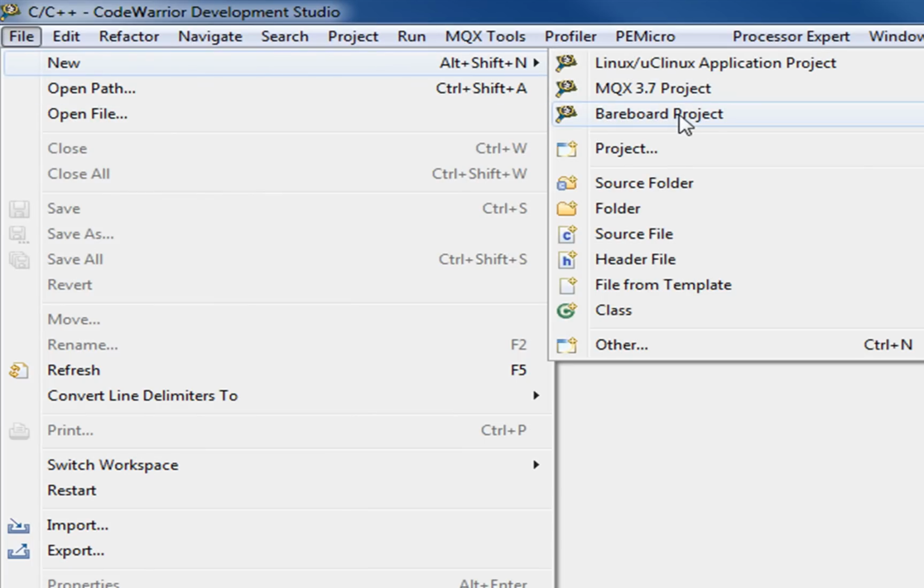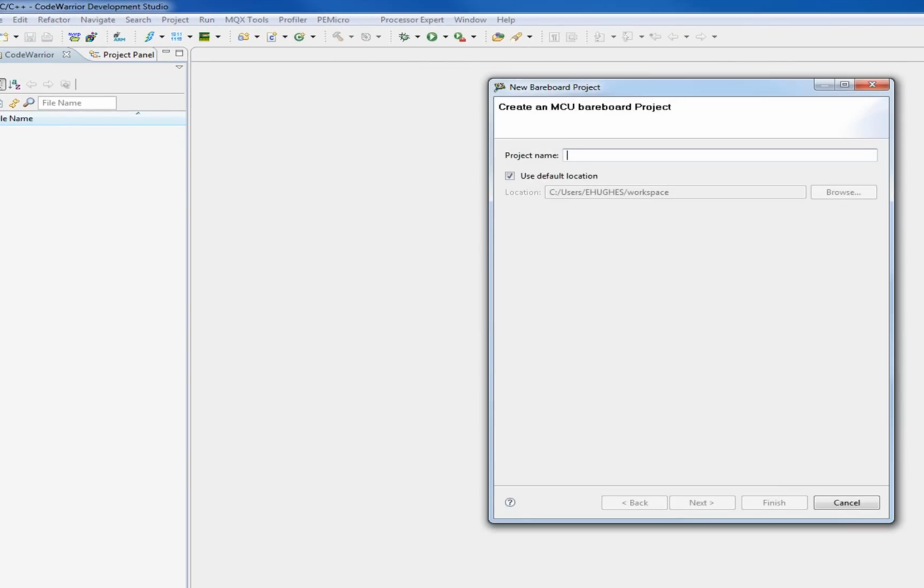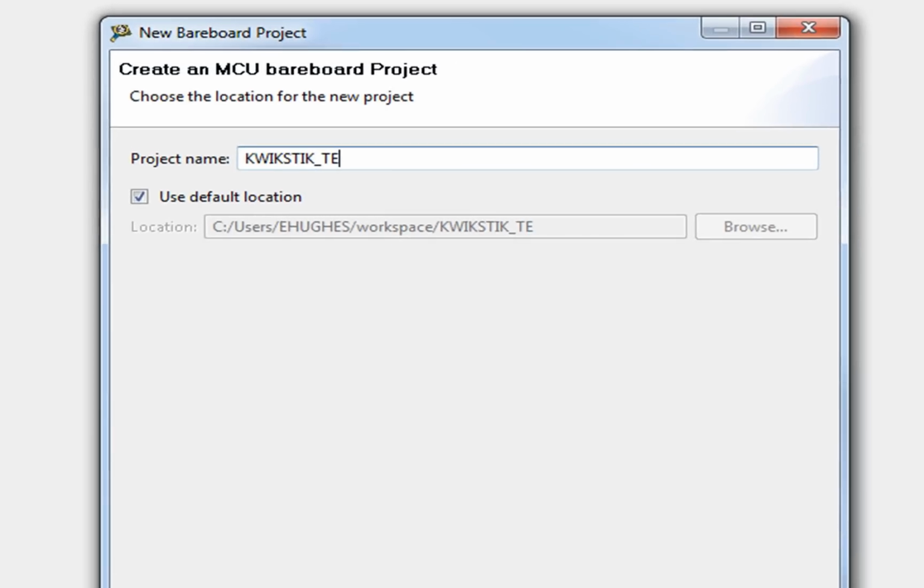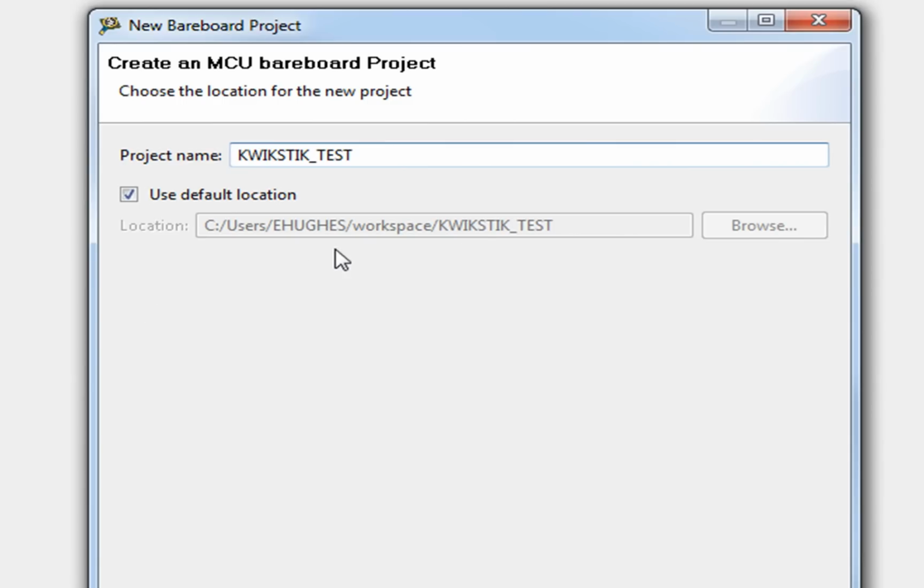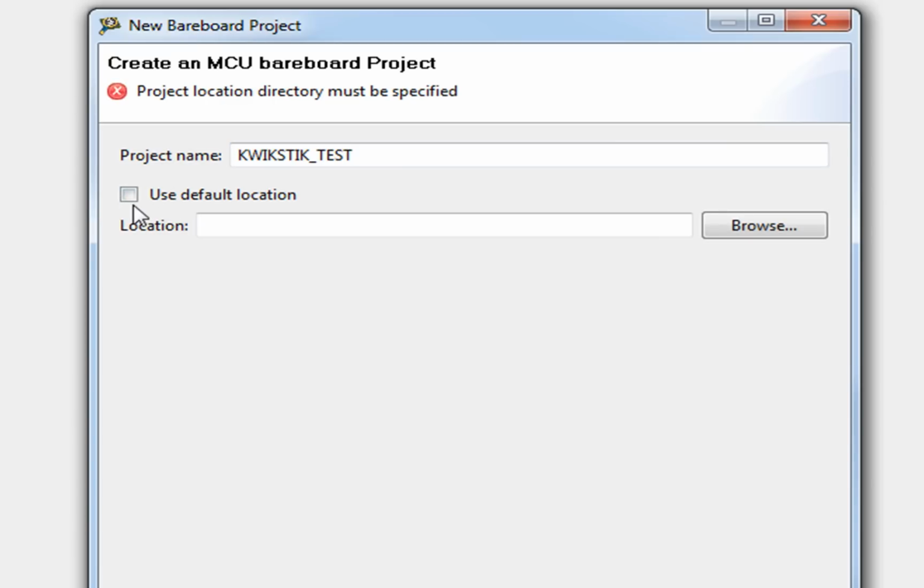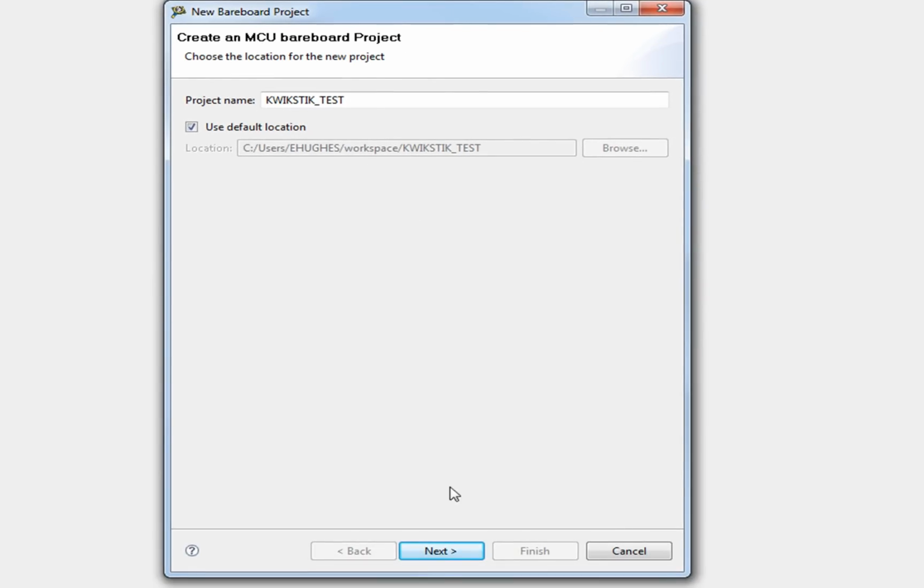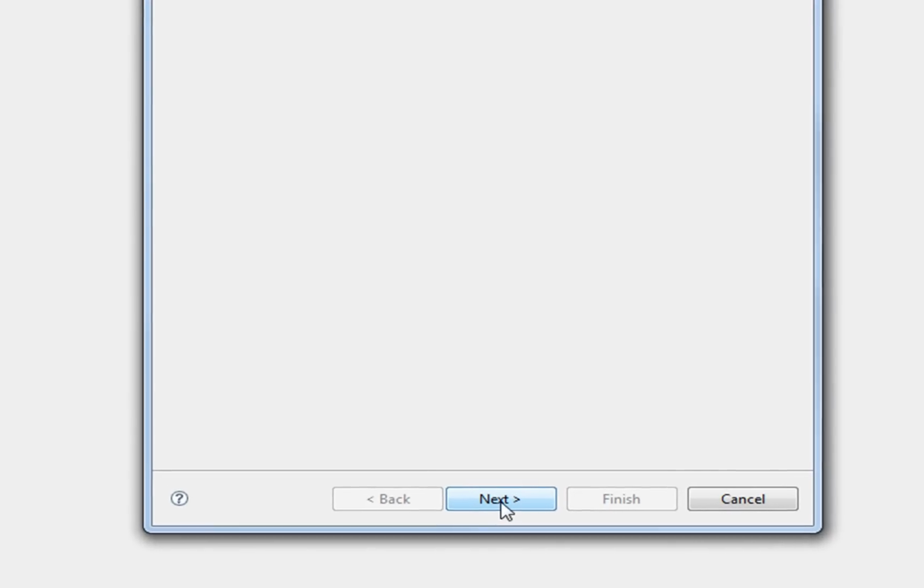What we want is a bare board project. That's for creating what's called a bare metal application, meaning there's no operating system, there's nothing except exactly what we need to make the microcontroller work. So we want a bare board project. I'll call it KwikStik Test. By default, it wants to put the whole project folder inside of my workspace. We could unclick this and pick some other place on the hard drive, but for now, we'll just put it in our workspace. It doesn't have to be, but we can.